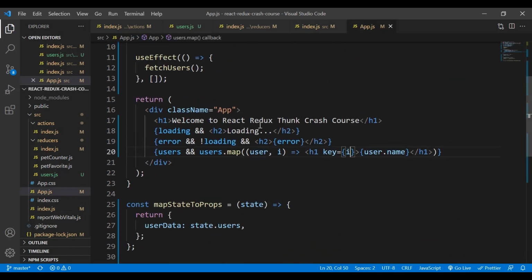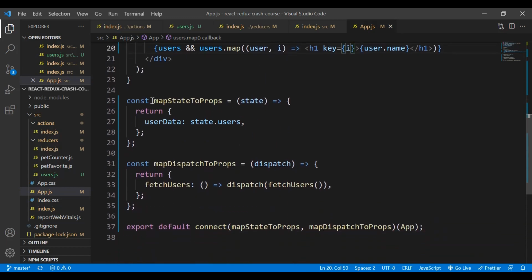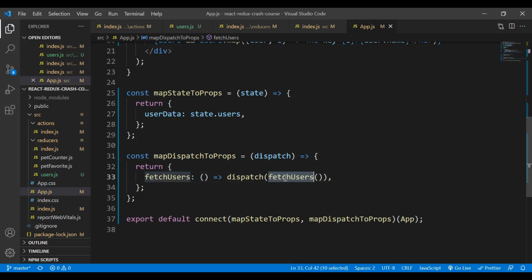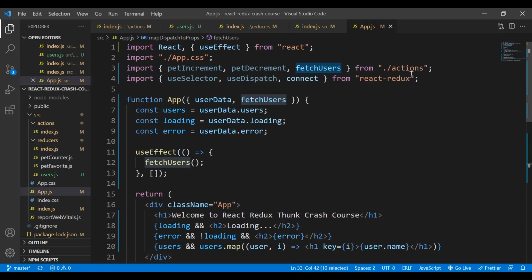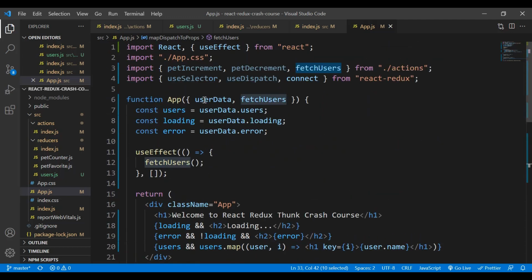And next, we want to display all of the information to the user, onto the screen. So first, we will need to define these functions. The first one here is mapStateToProps that returns the user data. And this one here, mapDispatchToProps, we will use basically for dispatching the fetch user. So for this fetch user, we imported it from the action right here. So once we have that, we want to get it into this getUsers. And once we have that, we can start using this.